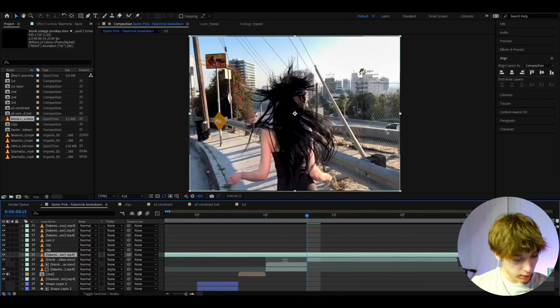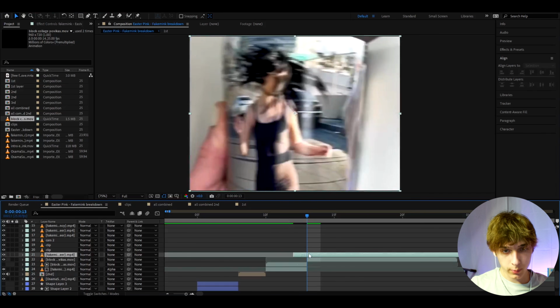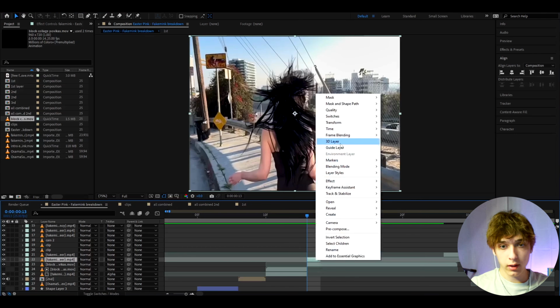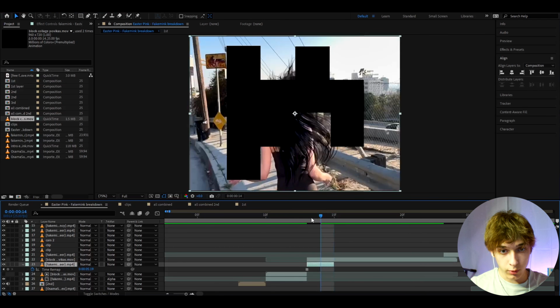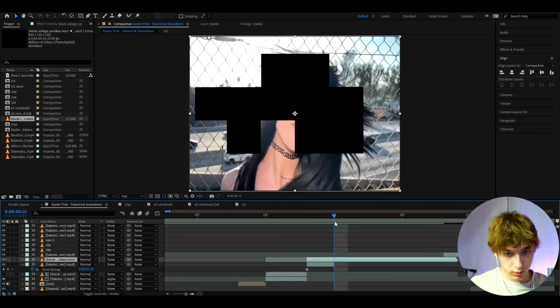So this looks kind of cool. I'll press Ctrl Shift D and cut it up a bit. I'll take this, right click, go to time, freeze frame, and then extend it to 2 frames, because this stacks for 2 frames. You see 1, 2. Go here, press Ctrl Shift D.